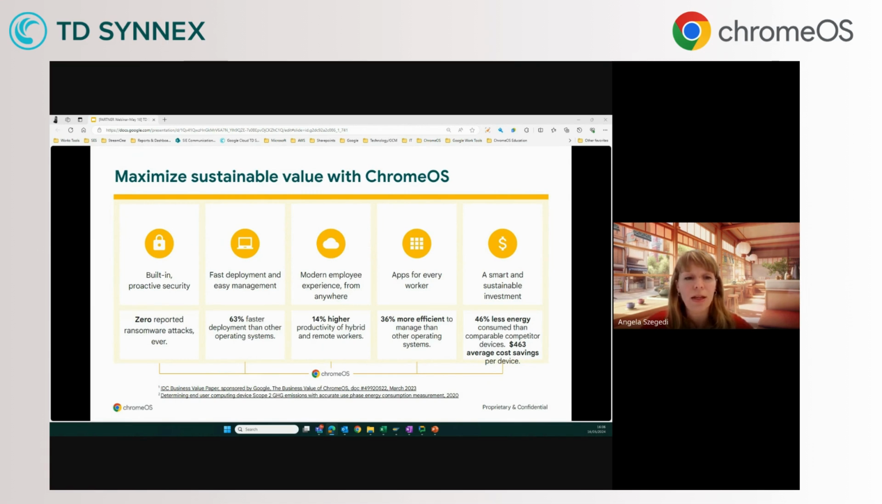Another thing about a cloud-based operating system is that it's really fast. It's actually up to 63% faster, also when it comes to deploying it. And the deployment happens in the Google Admin Console that some of you who are familiar with Google Workspace would already know. And this is also where you are able to manage the Chromebooks, the devices, the actual hardware.